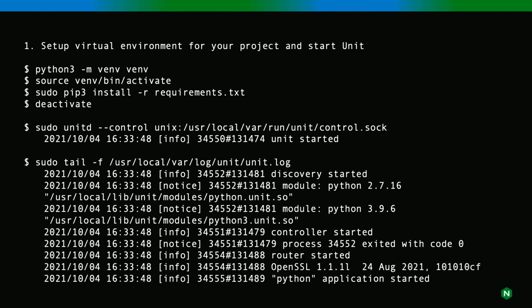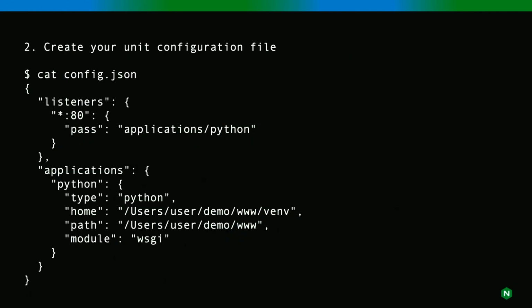So in here, I'm doing it over a Unix socket. I'm starting unit, and I'm telling it that I want to listen on a particular Linux socket. And then I just show you what the log looks like here, because there is a log that you can get access to see what's going on. And you can see that when I started unit, there were two modules available. One was Python 2.7, and one was Python 3.9. That's because you can actually run multiple versions of Python in the binary as well. So you can have different versions of your application depending on what version you're running. And we also loaded OpenSSL, which is built into NGINX Unit. And then at that point, it started Python and it started up, but we didn't push the config yet.